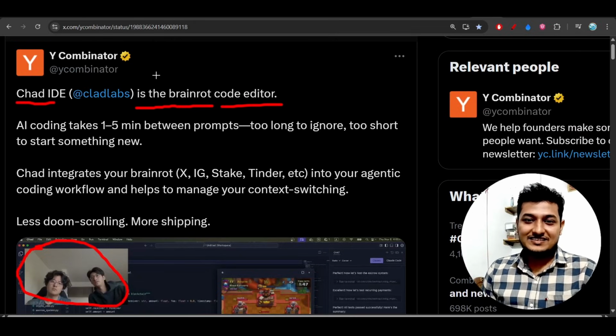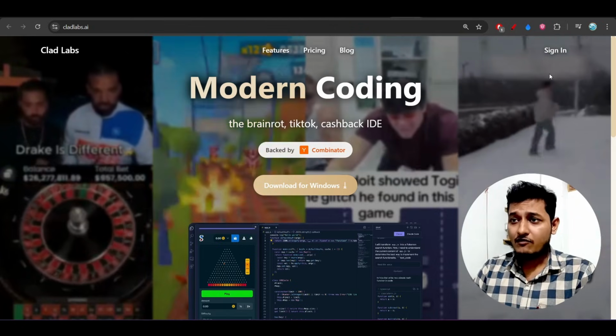Meaning, what is it? It is the same thing as Cursor, the same thing as Windsurf. It is a fork of VS Code, and in VS Code you will also find Copilot. So what are the extra things they have put inside this product? Mini games and YouTube Shorts and Reels and TikToks. What is this? And this is their official website.